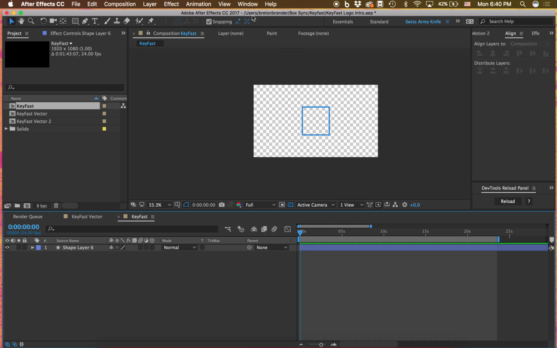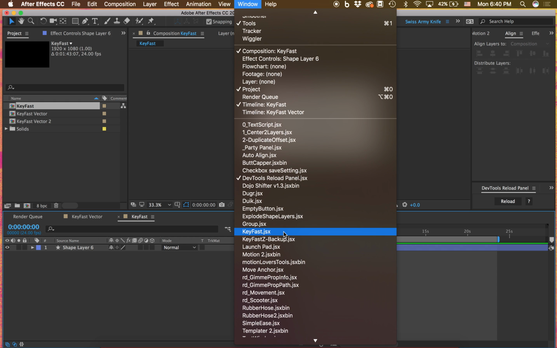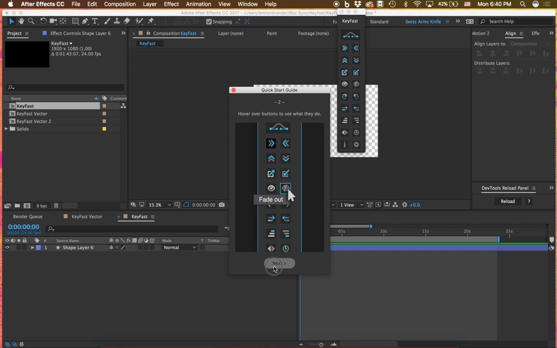After you've installed KeyFast, you can go ahead and open it by clicking Window, scrolling down, finding KeyFast, and clicking on it. When you first open it, you're going to get this quick start guide, and it's going to take you through some steps on how to get started, and we're also going to go over these in this tutorial.